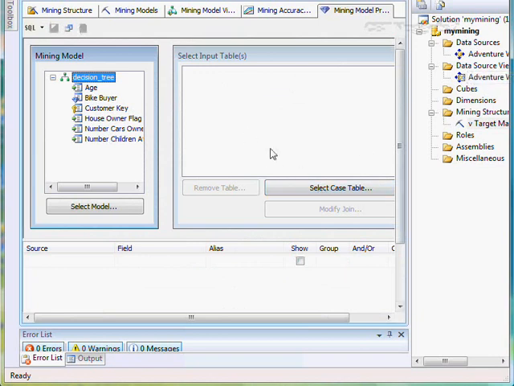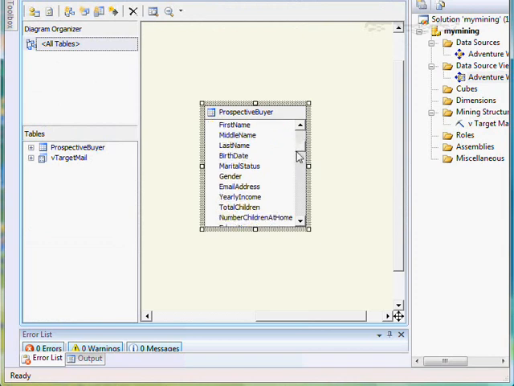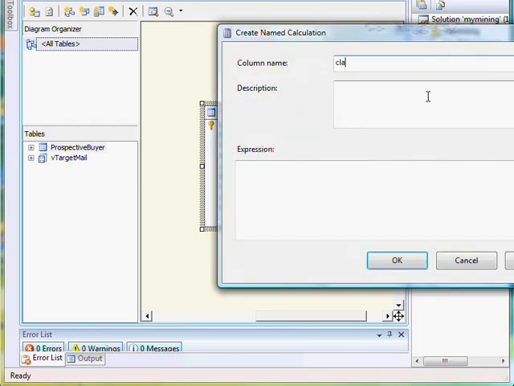Before we do anything there, before we select that table, let's just look at it in our data source view. We can double click on here, and you'll see that there is not a column in here called age. However, there is a column called birth date, and so we need to create our own calculated column which takes the birth date and determines how old that person is. So let's go ahead and right click on there and say new named calculation, and we'll call this calculated age.